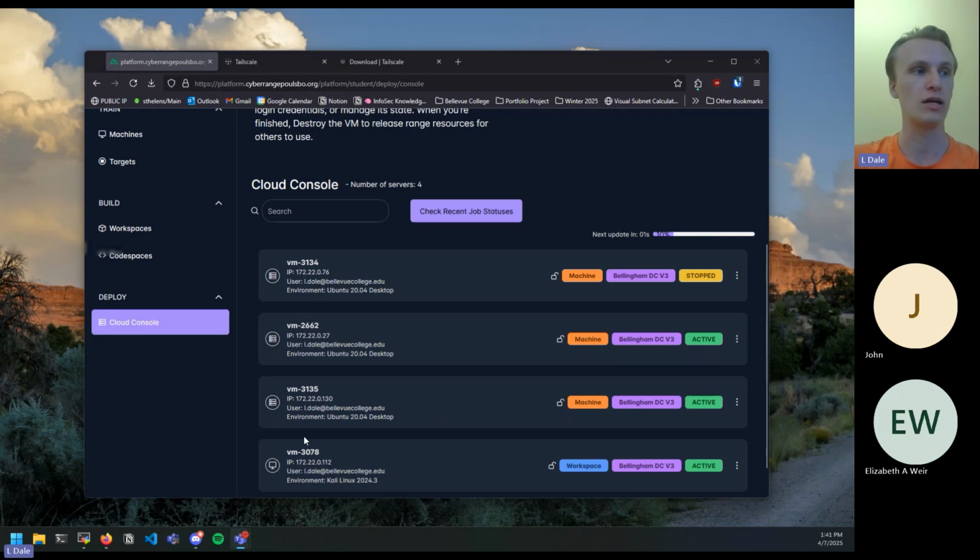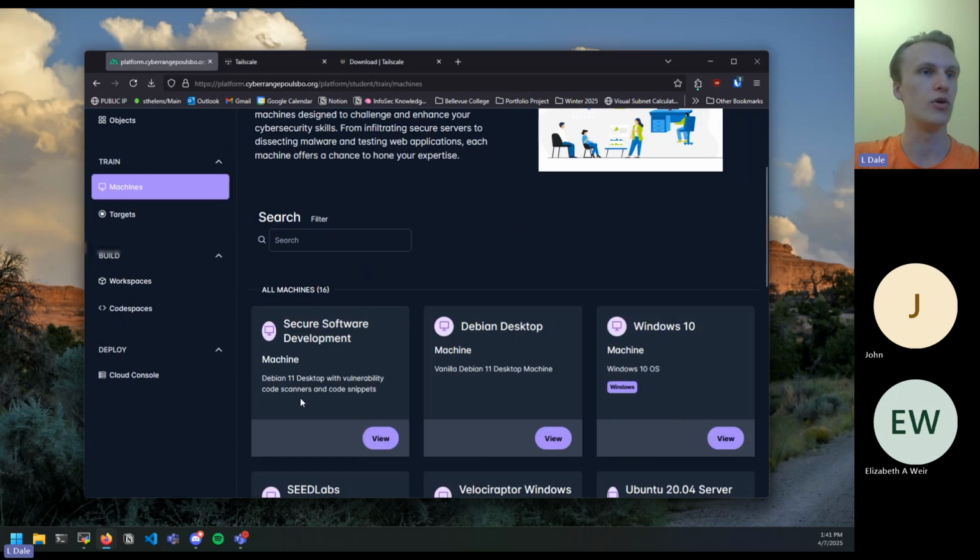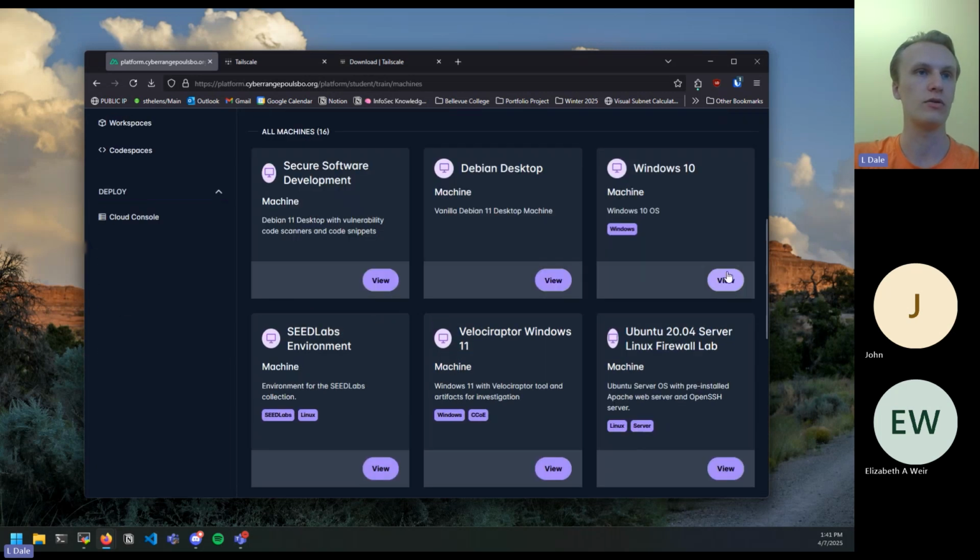I can go through setting one up in VirtualBox or something like that if you haven't done that before. But this makes it really easy because it's just a web page where you pick what you want. If you want Windows 10, you just click View and Deploy, and it spins everything up for you and gives you a UI.